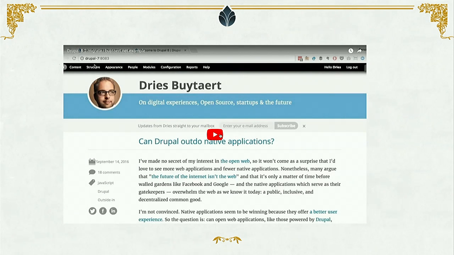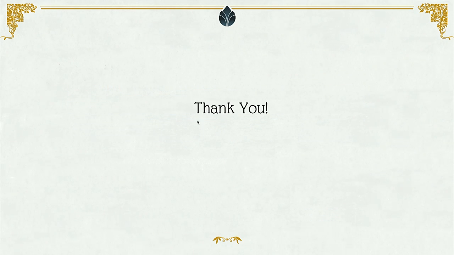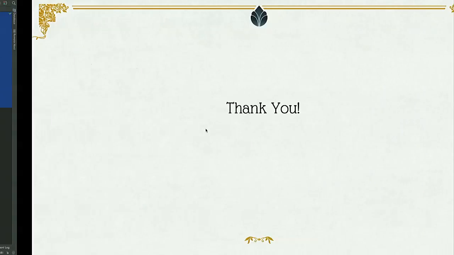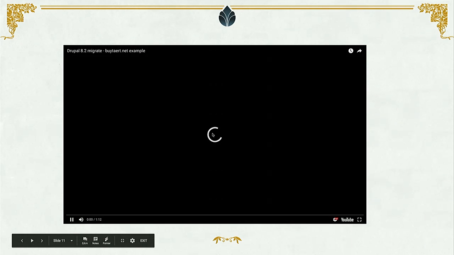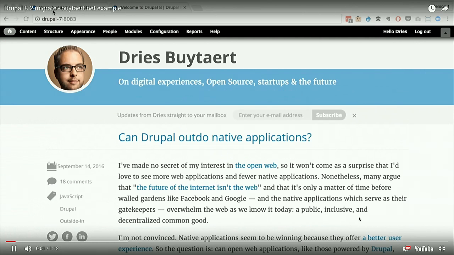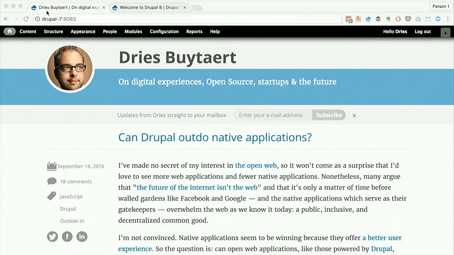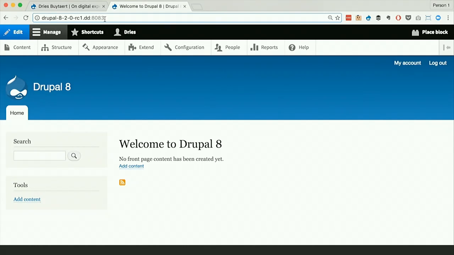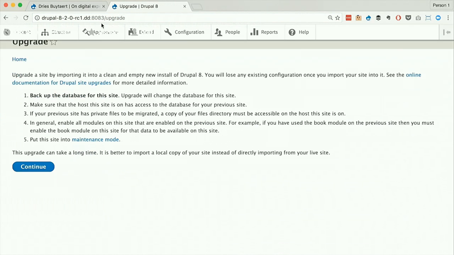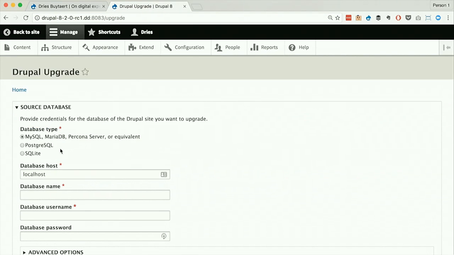Okay, I will show this. This has to be hands-on, but I didn't get the time. So this is already working. Let me show this. So this is your D7 site. This is your D8 site. You need to go to this path, /upgrade.